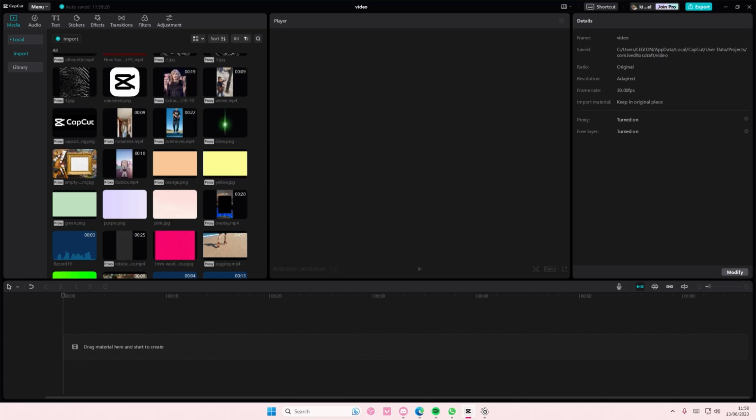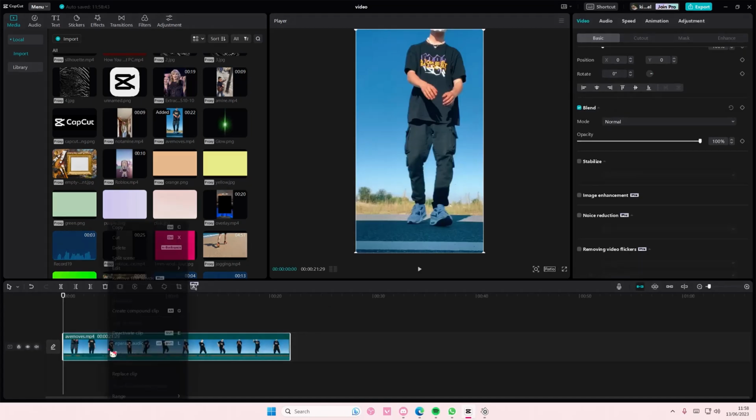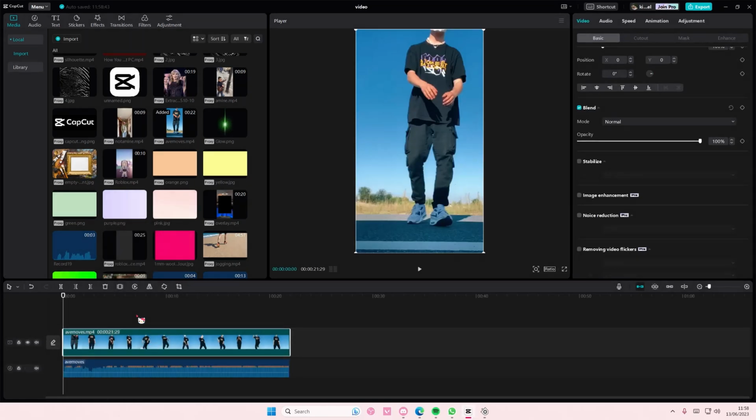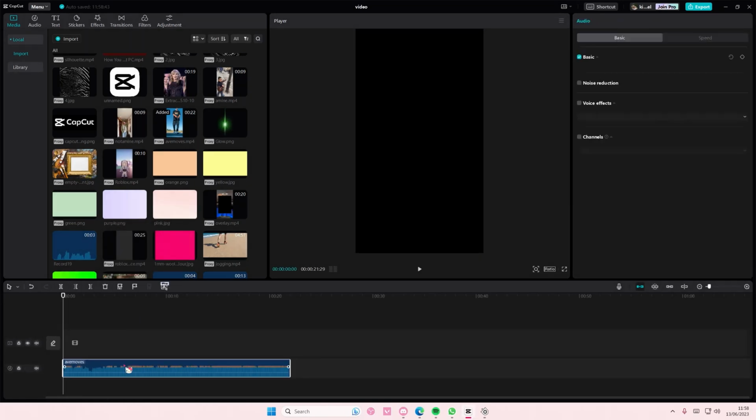In this video, I'll be showing you guys how you can sync your audio with videos on CapCut PC. So I'm just going to take the audio from this video. I'm just going to right click and select separate audio, and then delete the video. Then I'm going to select the audio and select auto beats, and I'm going to select either beat 1 or beats 2.